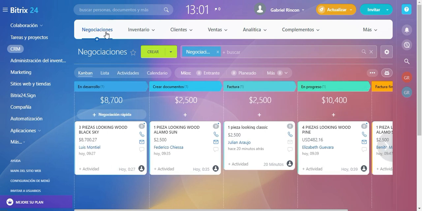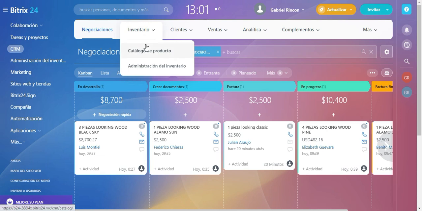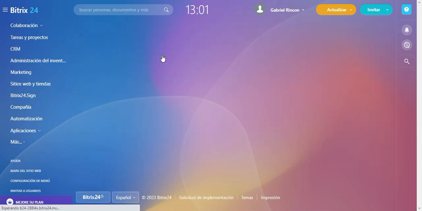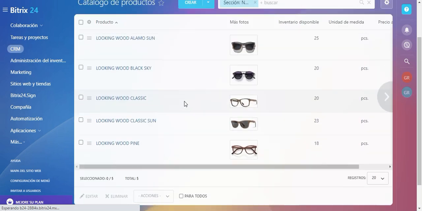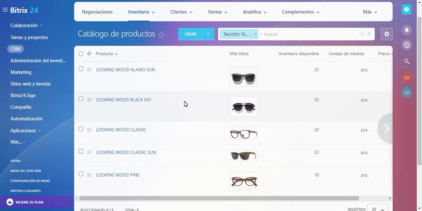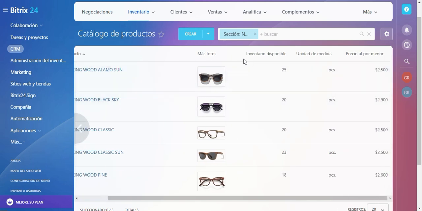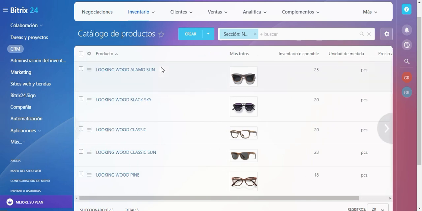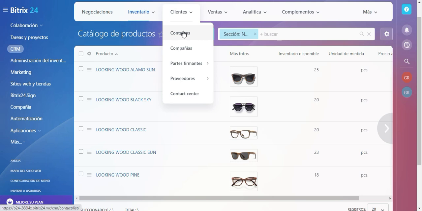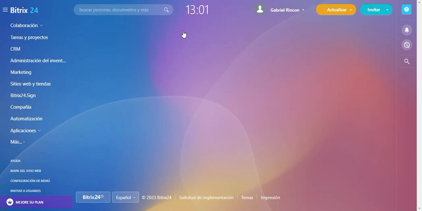And we also have displays where you can see the inventory, for example the catalog that you have of your products. We can see in this example 5 different products for our company, and we can see the quantity that we have in our inventory and also the prices of each product. And also in this section we can see the contacts of the clients that we have.